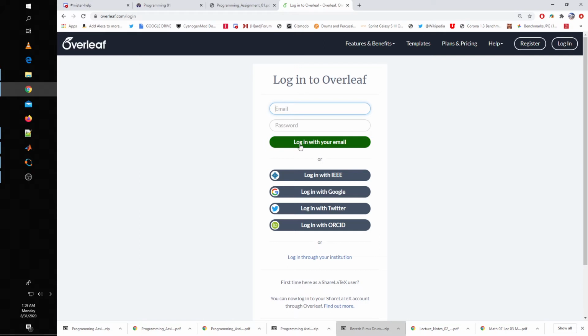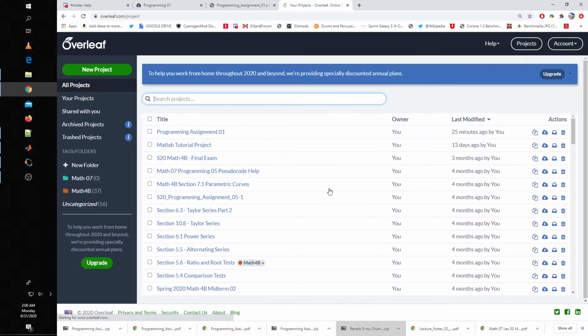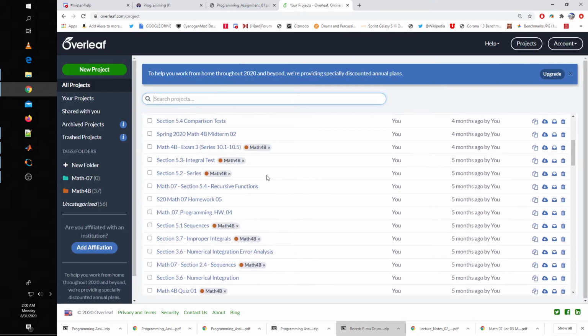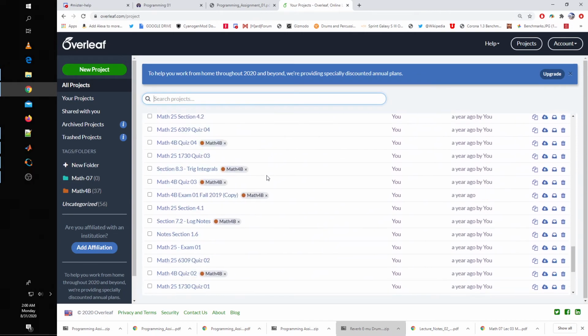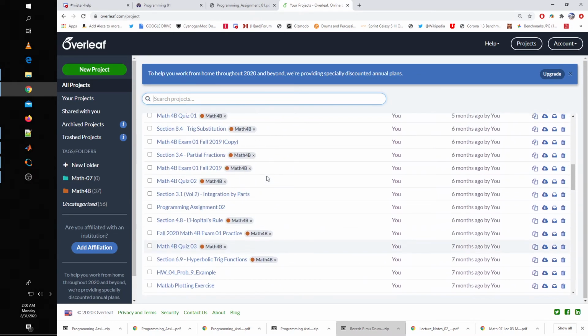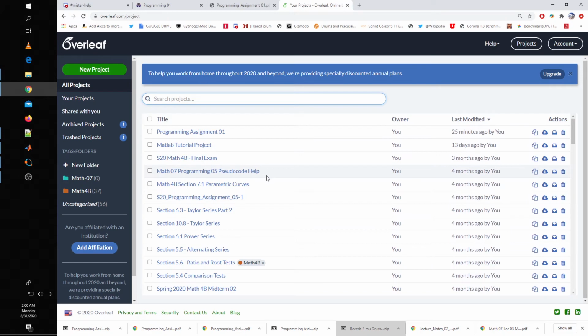I saw somebody, it says log in with your email. A student in one of my classes actually every single week made up a new login with a fake email address. Why did he do this? I don't know. But you can create an account. If you have a Google account, you can just use that. That's what I do. So if I click log in with Google, then I get all my files. And you see I use this a lot. These are all things that I typed up in here.